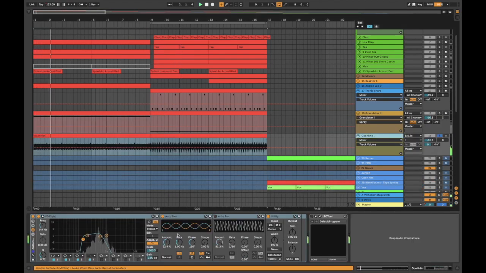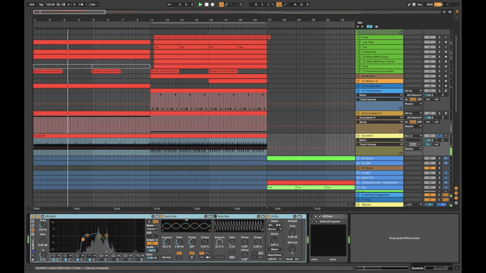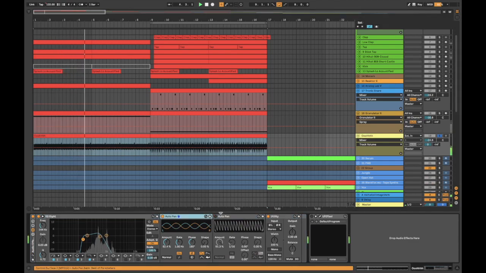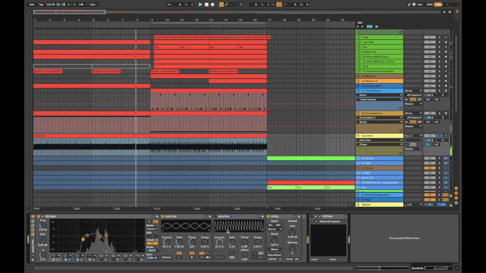A vocal loop, filtered, with a bit of auto pan, and then also another auto pan, but with the phase all the way to zero. So instead of moving left and right, it's just cutting the signal on and off. 16th notes. And that's also being sent to the reverb.